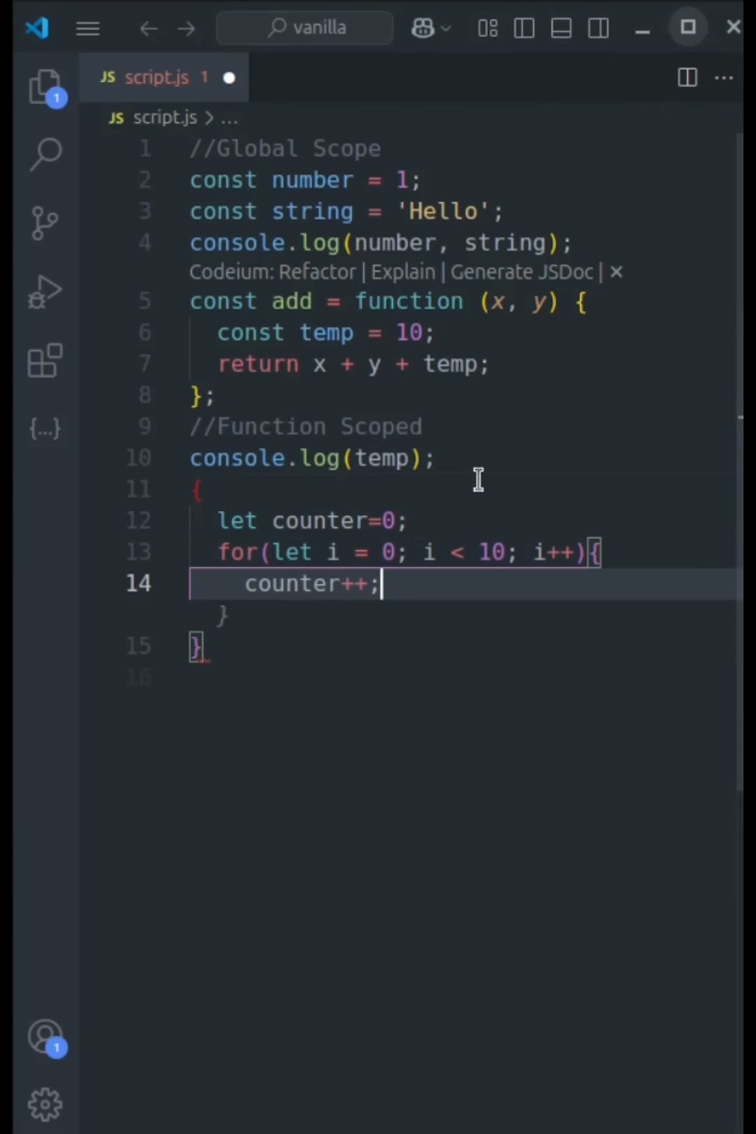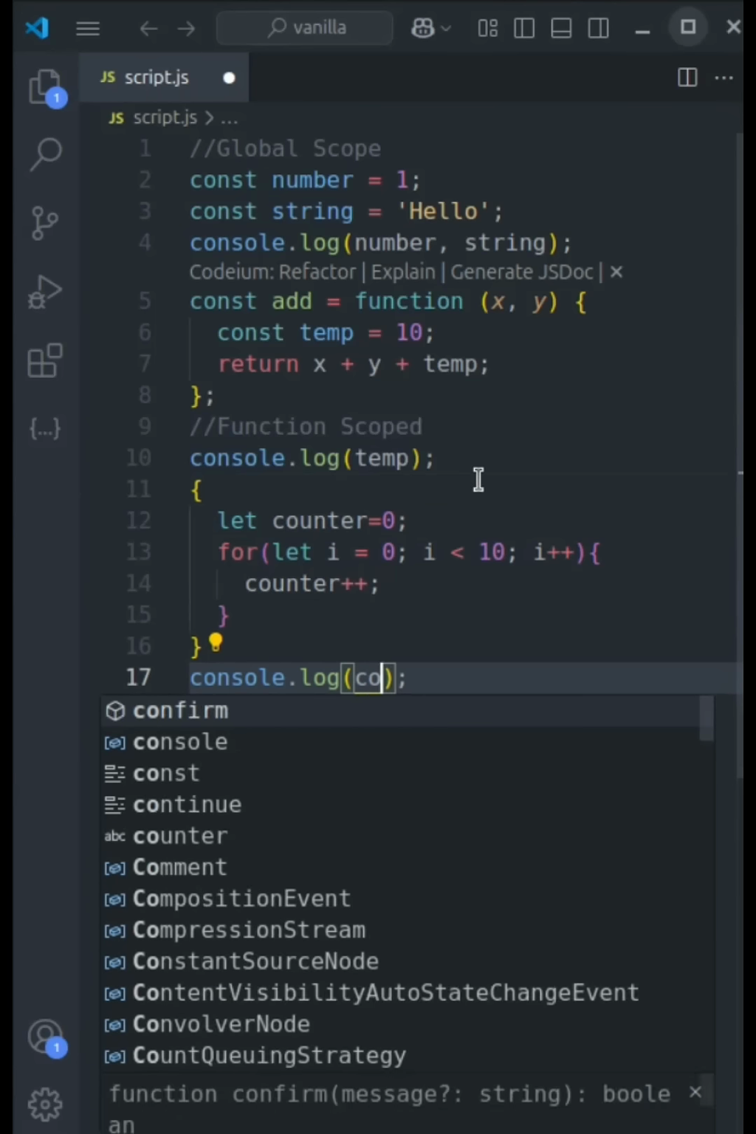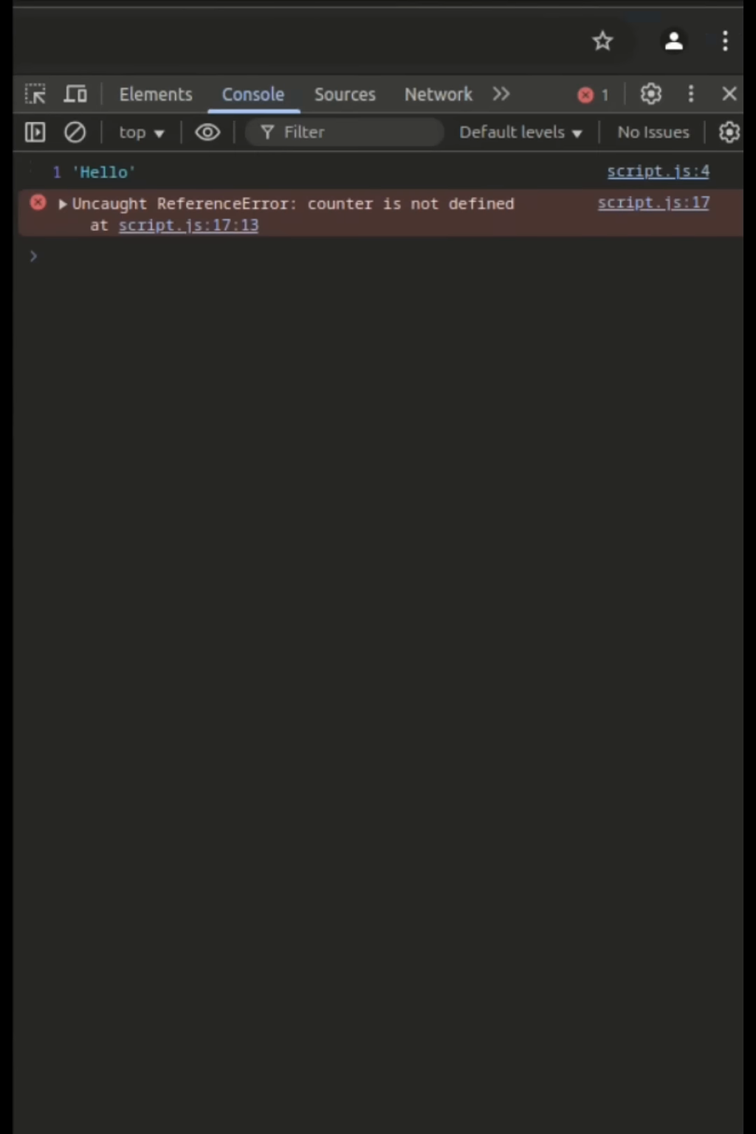Let's start with i equals 0, and as long as i is less than 10, increase i by 1 in each iteration. This counter will start as 0, and in each iteration, its value will increase by 1.